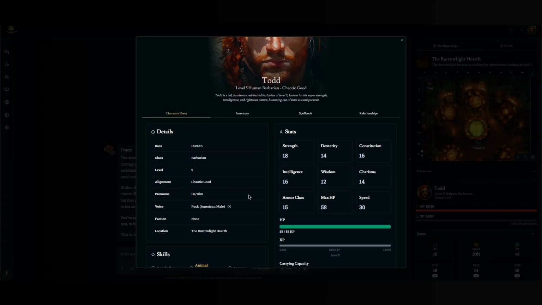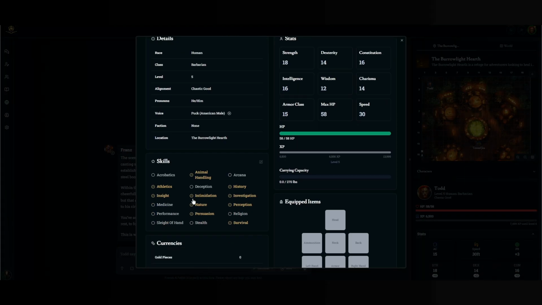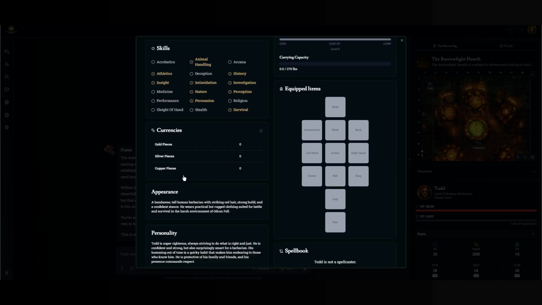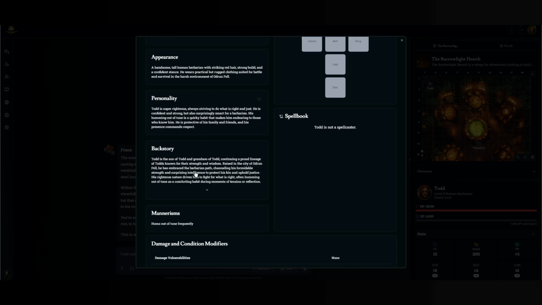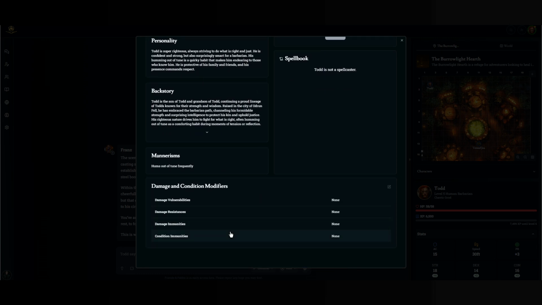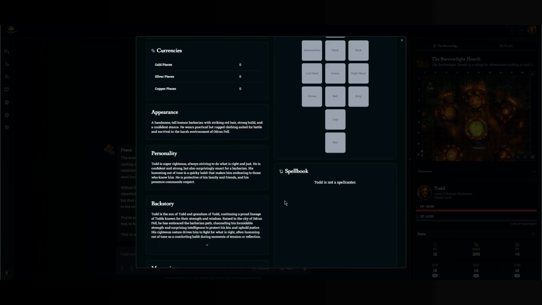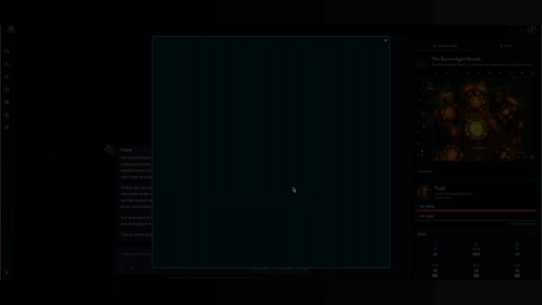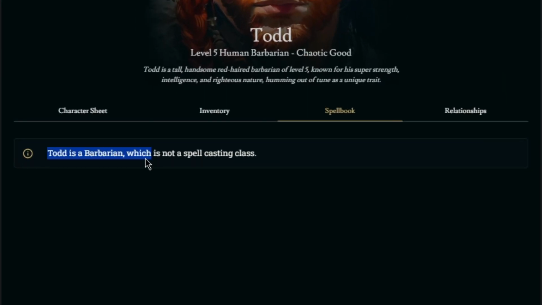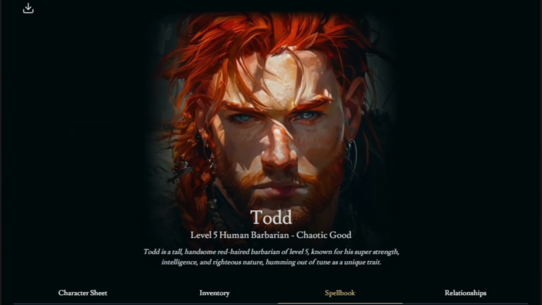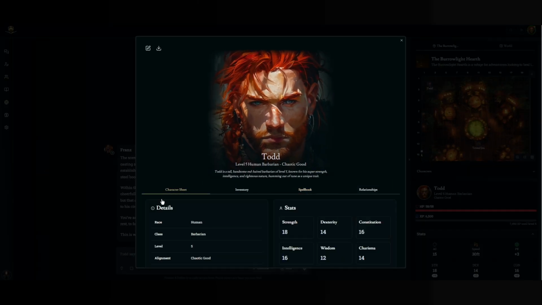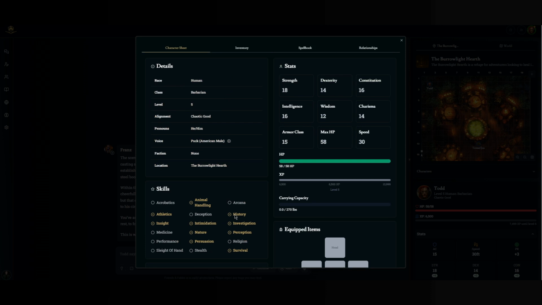As you can see, here is Todd. We have some details, stats, skills, equipped items, currency. We have the appearance, personality, backstory, mannerisms all here. All the stuff that we talked about already, and an empty spellbook because Todd is not a spellcaster. He is a barbarian. But I'm going to go through this stuff first for you.